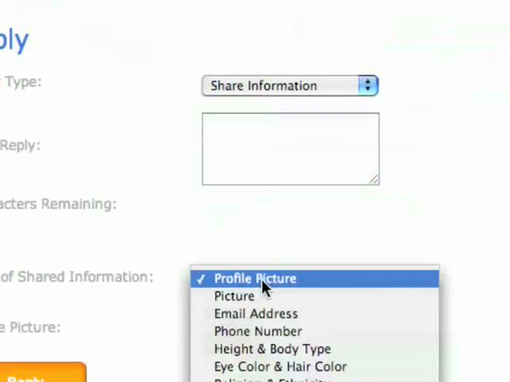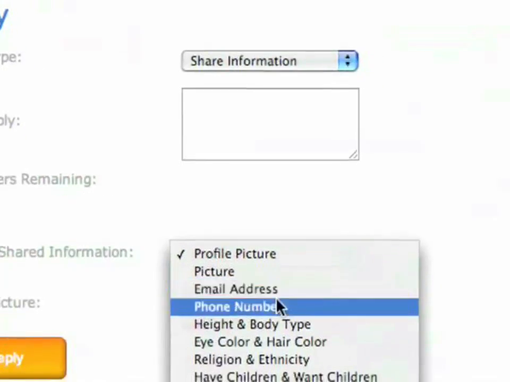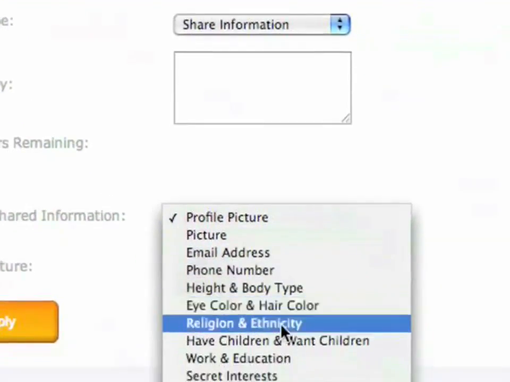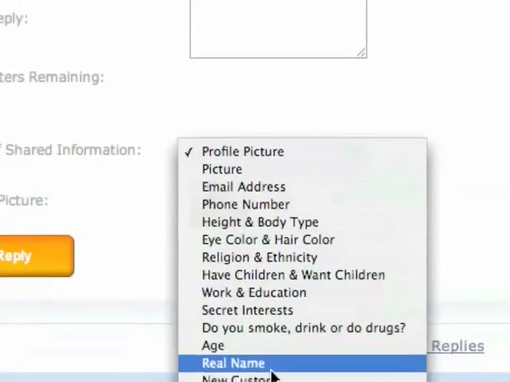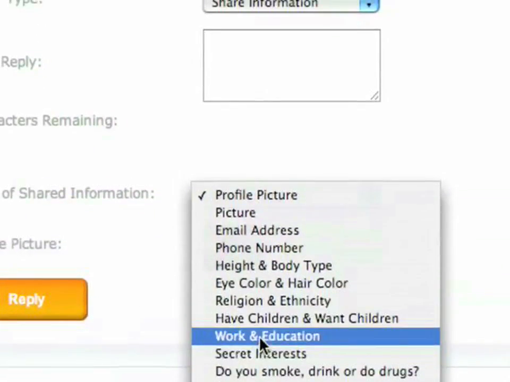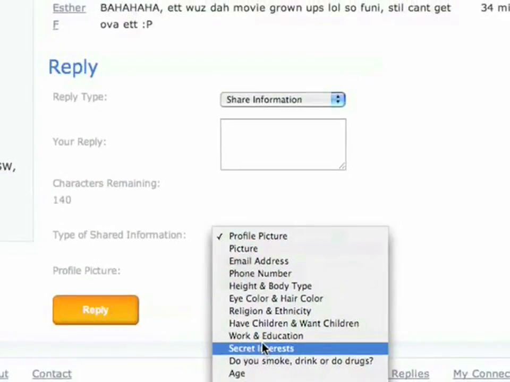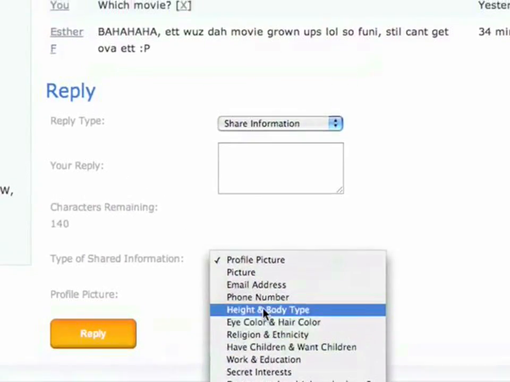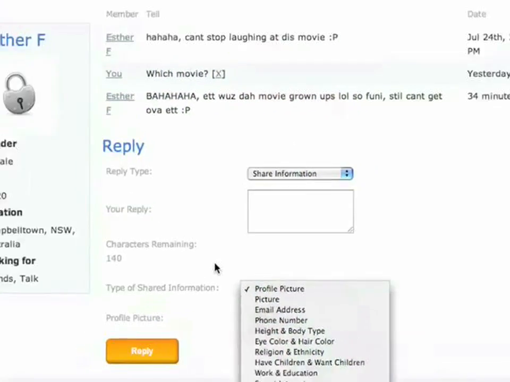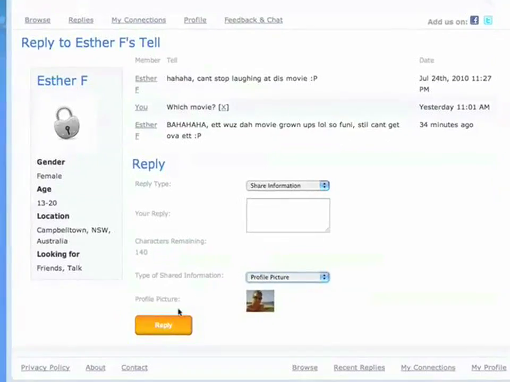And I'm just going to show you some of the other ones. You can select a picture to upload from your computer, email address, phone number, height, body weight, etc. We also have a custom one where you can create your own label if you feel that it's not listed here. So these are some more private details that you necessarily might not want to reveal to someone until you've gotten to know them a little better. So we don't ask for these up front on your profile. We let you share them at a rate that you're comfortable with. But for now, I'm just going to share my picture.